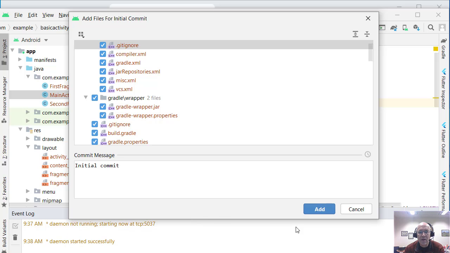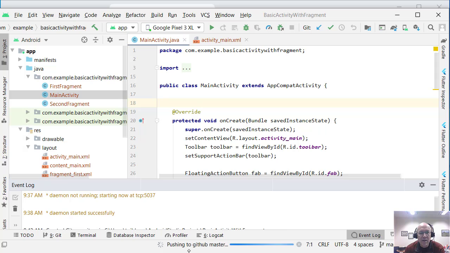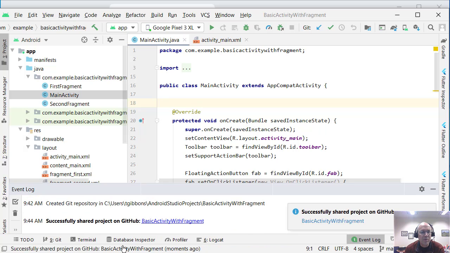So okay, I'm going to just say add, and that will actually do the commit. Now there was an option under commit to actually push it, but right now I've only committed it. Here, it says it was pushing, and now it says successfully shared the project on GitHub. So that's the first version of the project on GitHub.